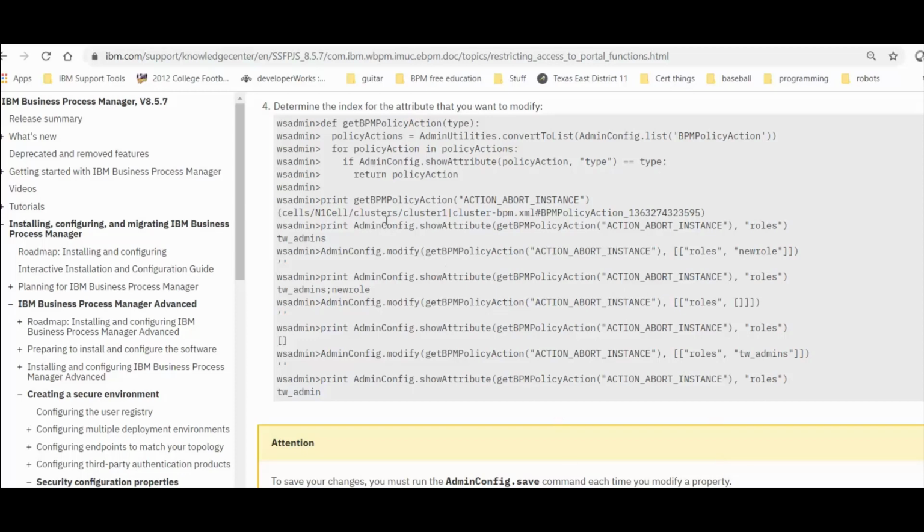Now here is the important part. These are the commands that will be used to determine the index for the attribute that we want to modify. Notice that there is some indentation, and this indentation is absolutely necessary for you to be able to determine the index. This blank line is also necessary, as we will show.